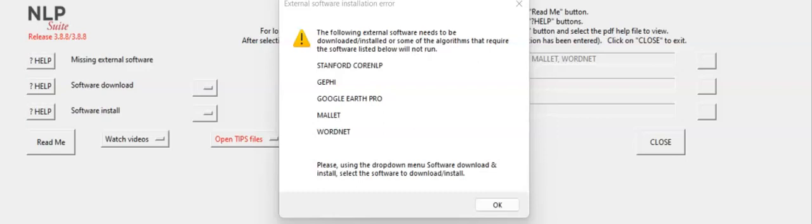Additionally, Google Earth Pro relies on an API key, which you can get for free when you register for Google Earth. More information on that is in the tips files below in the GUI, which will help you set up each of these software individually.